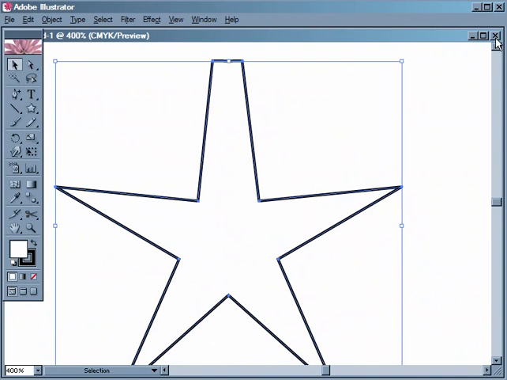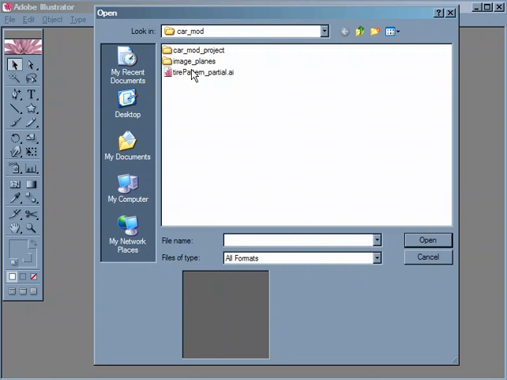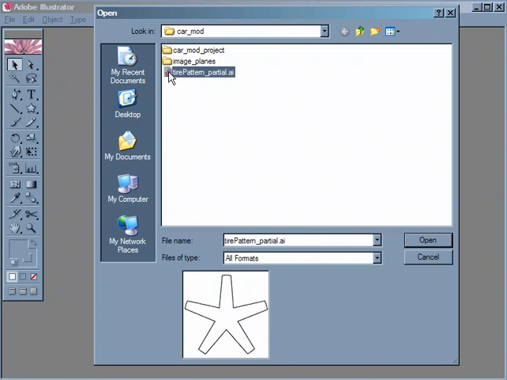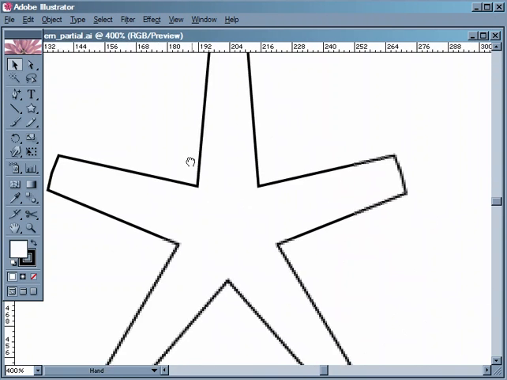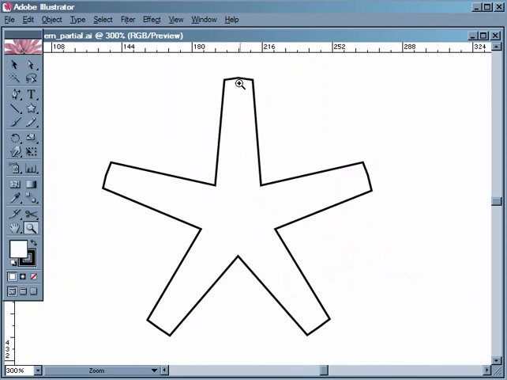Now, rather than just sit here and have you watch me do that, I'll open up a file where I've already done that next step of adding more anchor points to either side of this star. So I'm going to close this, and let's open up the tire pattern partial. Okay, and this is just the exact same file that I was working with earlier, that's just had this one step of adding these anchor points to either side of this star.